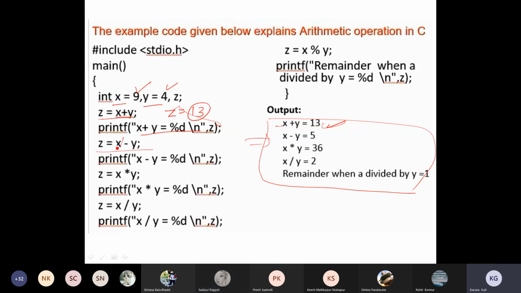What is the x value? 9. What is the y value? 4. What is the z value now? 5. Correct? And you are printing x minus y, so it is going to print x minus y is equal to z. What is z? z is 5. That's why it is printing 5 here. Clear? Yes, ma'am.